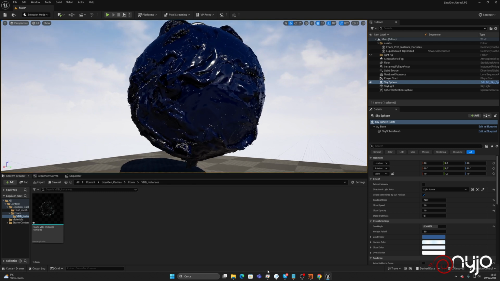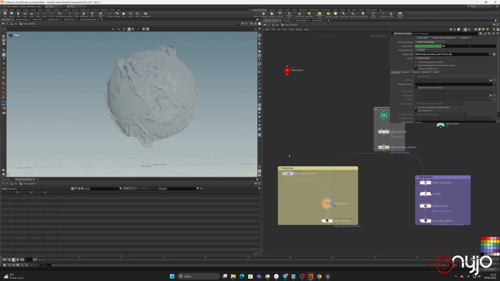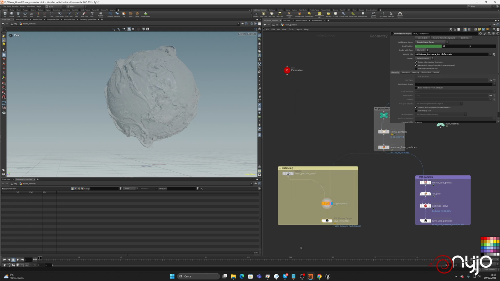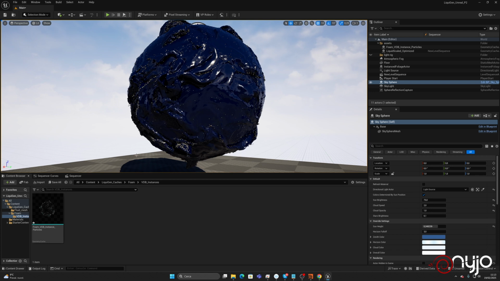Let's double check how many particles, just to know. We are talking about 30,000 particles, so it's a low amount. Obviously you can do something better. You have just to say that you like to have more particles.